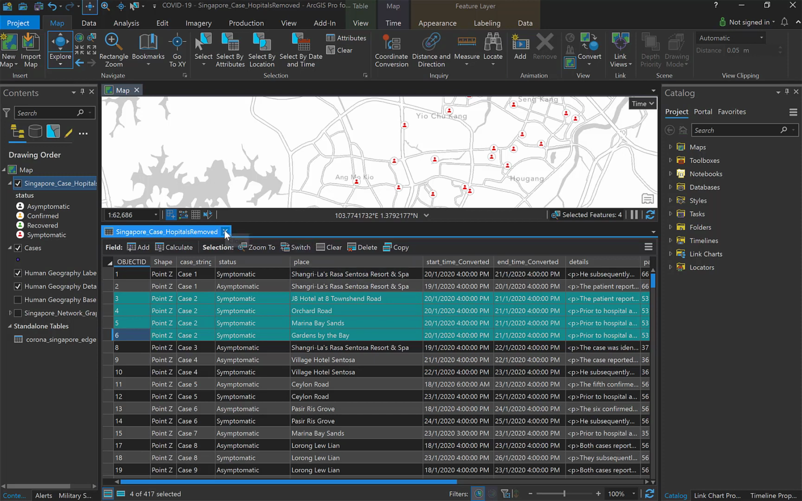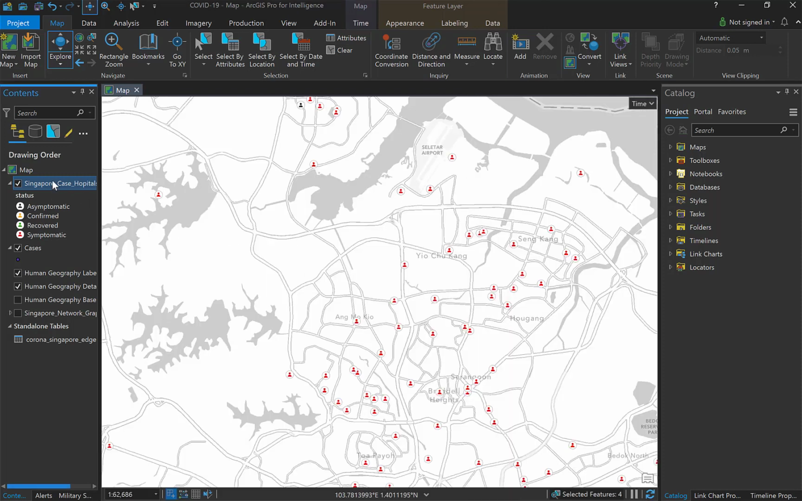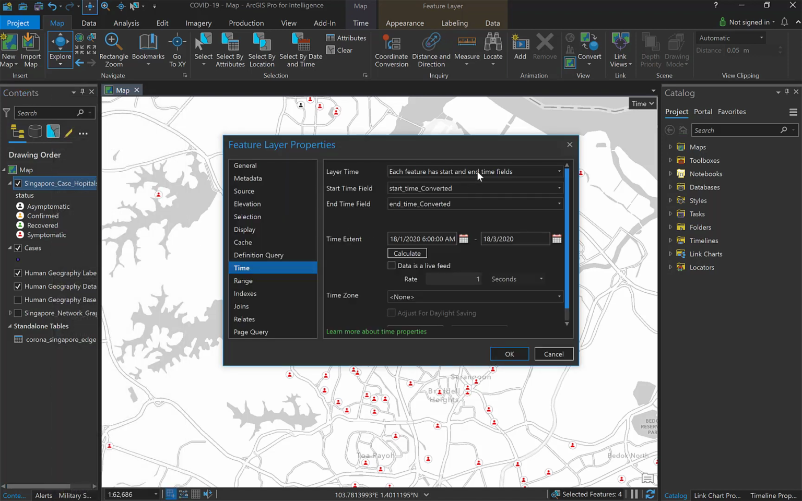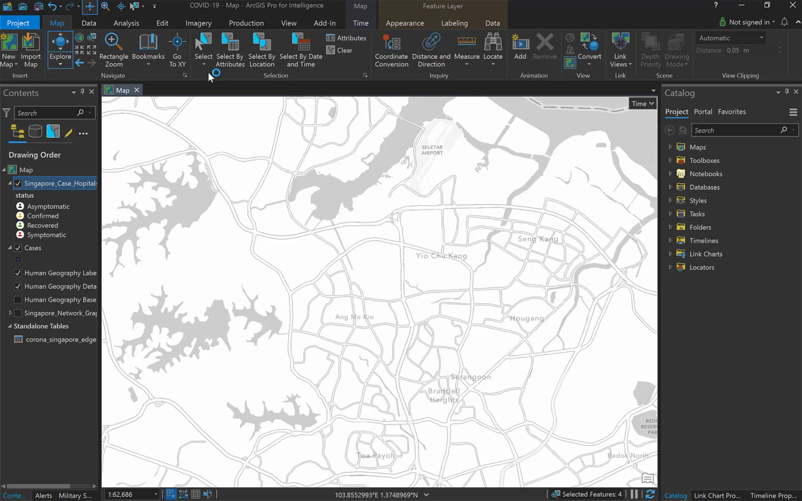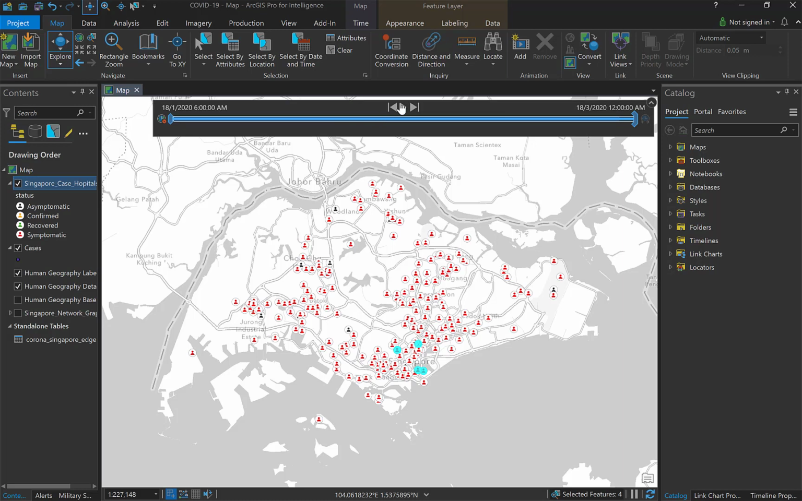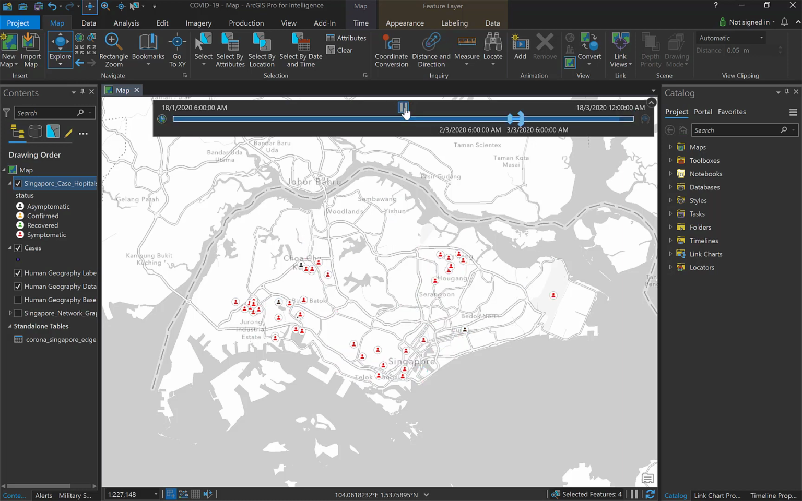This is a time-enabled data set, so let's go ahead and make sure that that is actually enabled. In the time properties, you can specify whether you have a single field or, as in our case, a start time and an end time. And then once that has been applied, we can start to use our time slider to play back this information over time. So now we see where those cases have appeared in Singapore, and we can play them back and see the locations visited over the last 2 months.